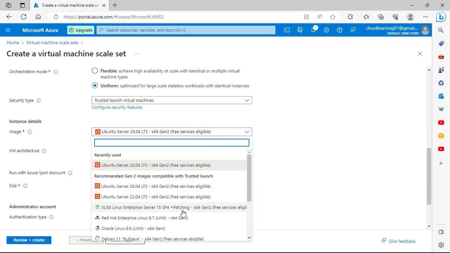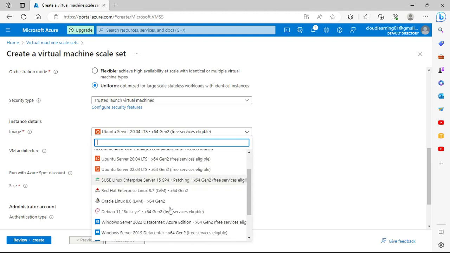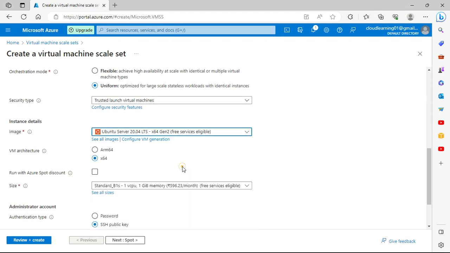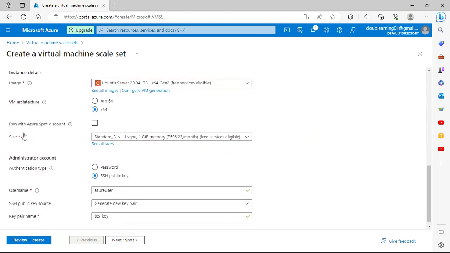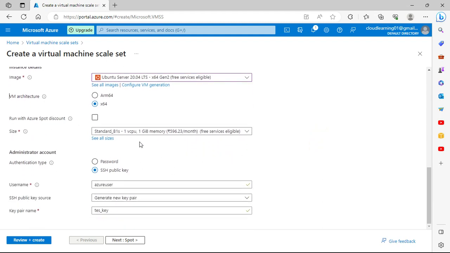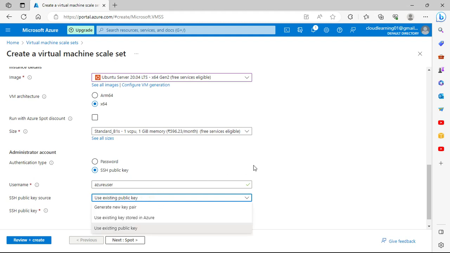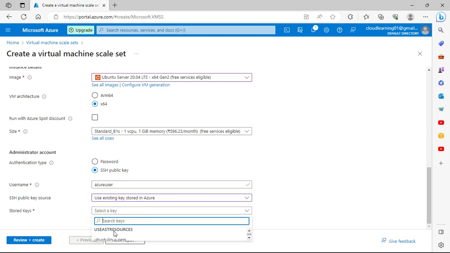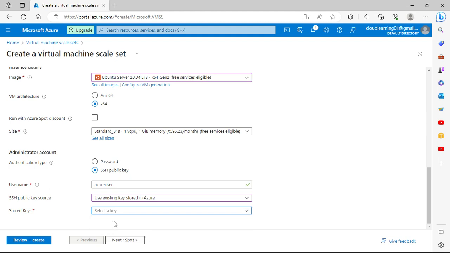For security type, you can go with the defaults for the other things. Let's choose the image. Red Hat is not available under free trial, so I'll choose Ubuntu only. And go with B1s again. For the key, I can use the existing key. We have this US East resources key, for Ubuntu Linux, so I can use this one.